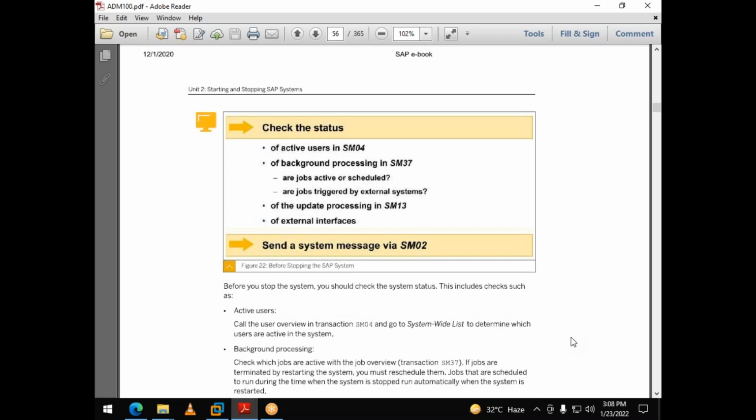Before stopping the system in a company, you want to see the active users first. There are two ways to check the system's active users: one is instance-wise, and one is system-wide. You want to check how many active users there are. Active users means how many users are logging in to the system.